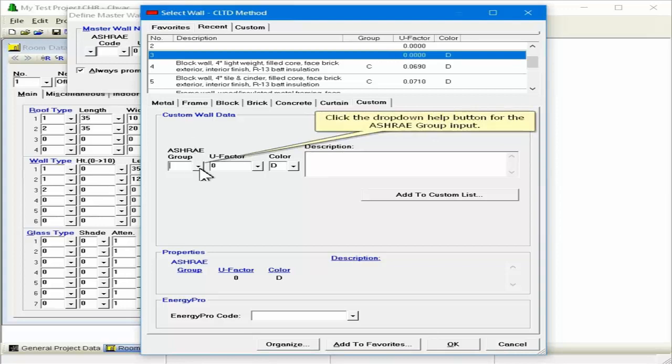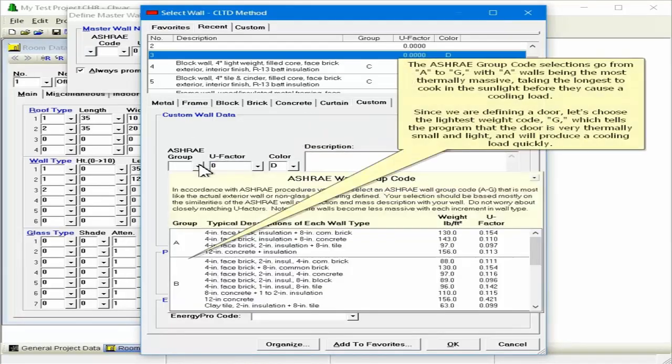Click the drop-down help button for the Ashrae group input. The Ashrae group code selections go from A to G, with A walls being the most thermally massive, taking the longest to cook in the sunlight before they cause a cooling load. Since we are defining a door, let's choose the lightest weight code, G, which tells the program that the door is very thermally small and light and will produce a cooling load quickly.